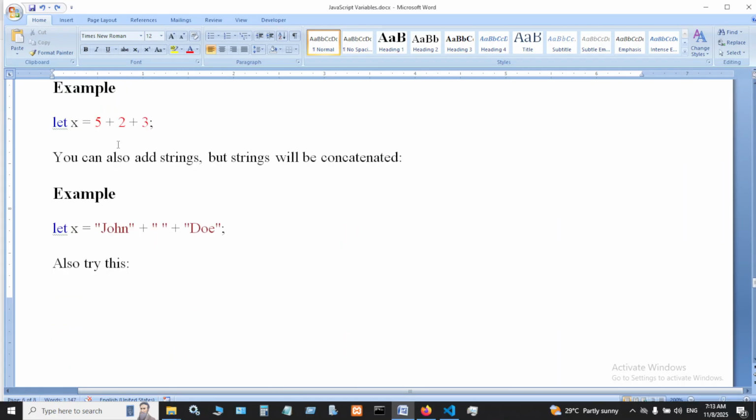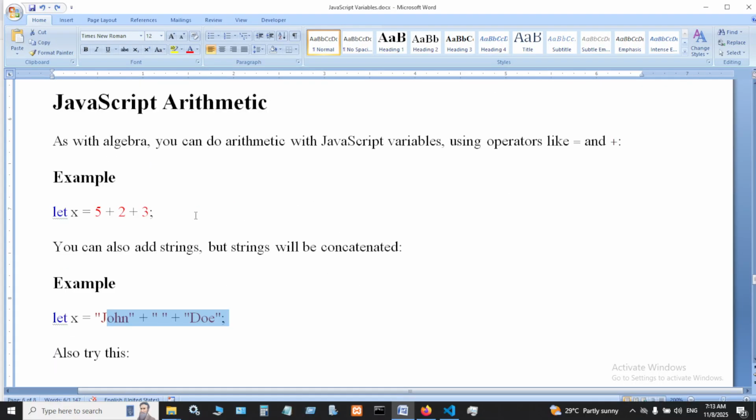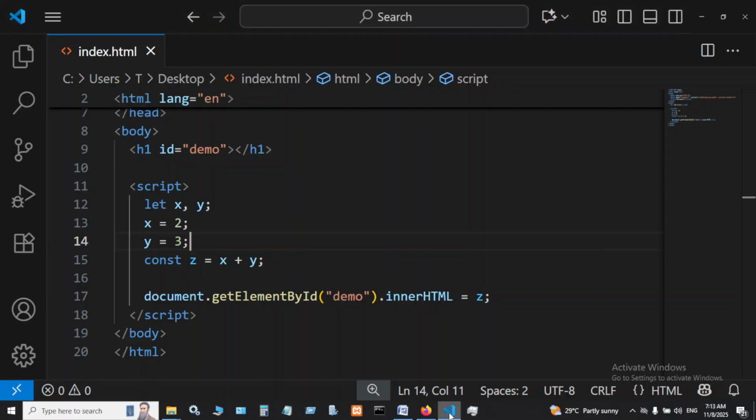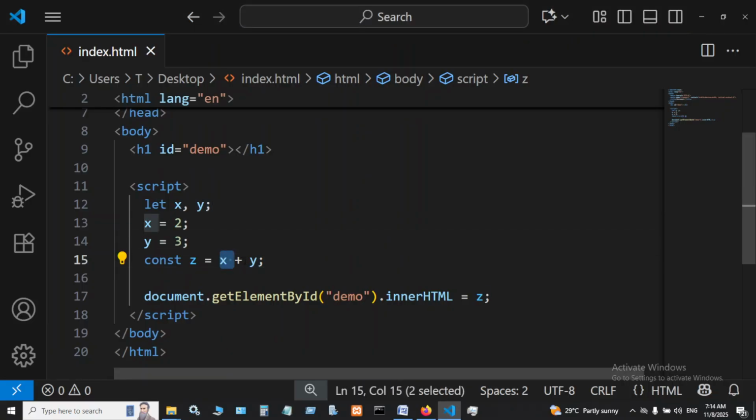You can do arithmetic operations also, such as concatenating arithmetic by adding variables. I've told you earlier, 2 plus 3 is 5. That's why this variable plus this variable is equal to this variable.